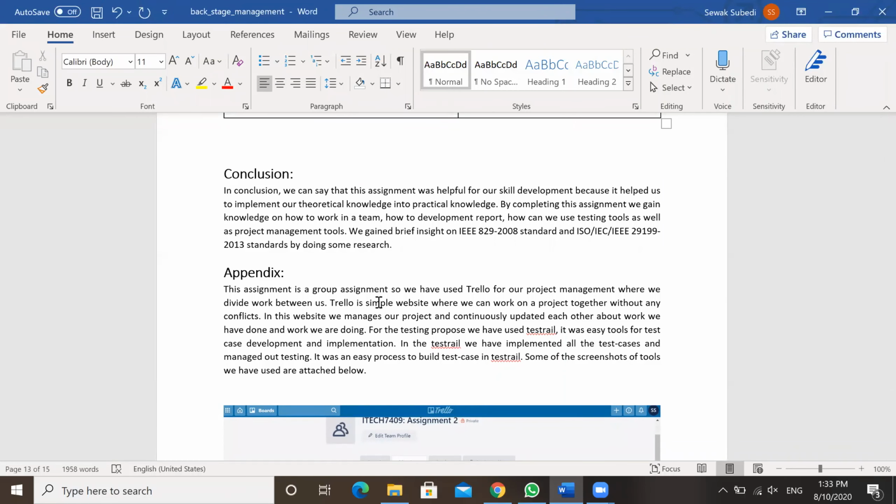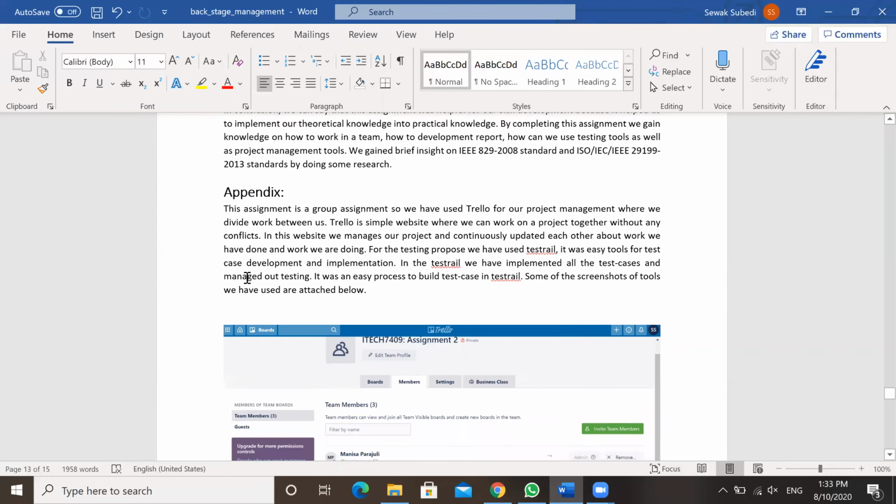And similarly, these were the conclusions that we drew from our assignment. In conclusion, we can say that this assignment was very helpful for our skill development because it helped us to implement our theoretical knowledge into practical knowledge. And by completing this assignment, we learned how to work in a team, how to do the development report, and how to use testing tools as well as project management tools.